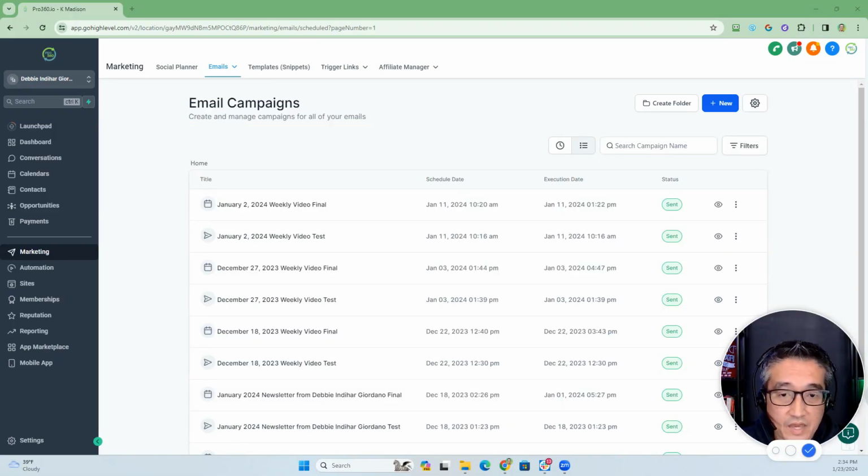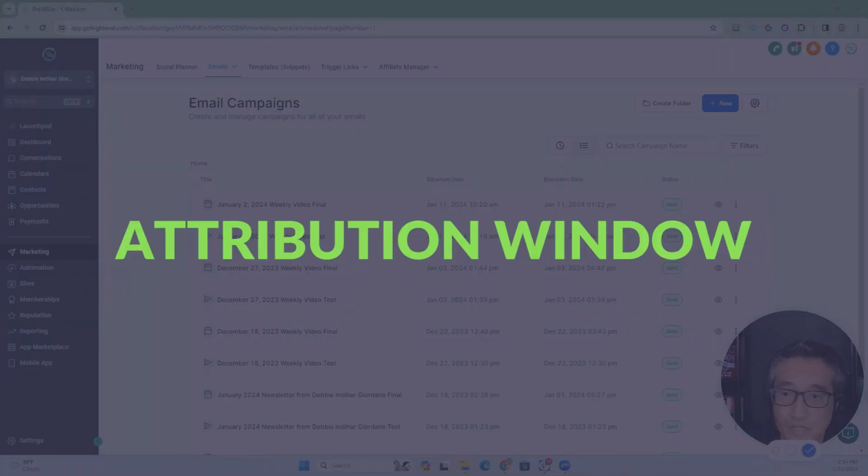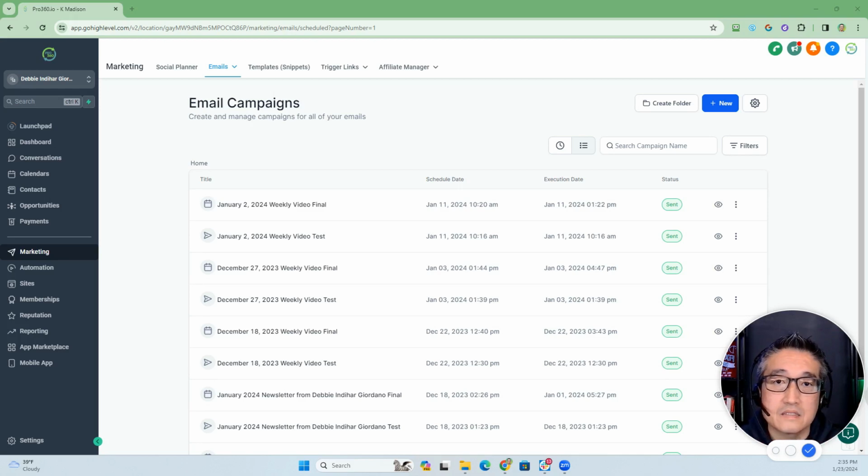So an essential element for this tool is what's called the attribution window. Now, the attribution window is the time frame when a customer action is linked to a specific marketing campaign. The industry standard is 5 days. Why 5 days? Because typically most people forget about an email after 5 days. Now, this is done by research. I'm not the one that did the research.